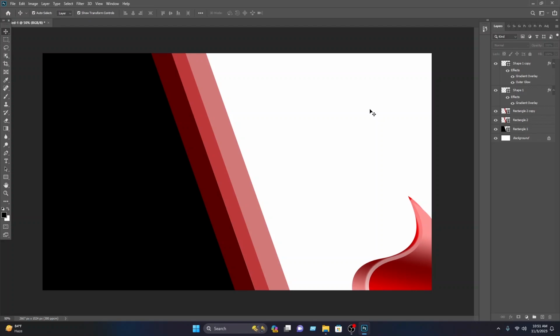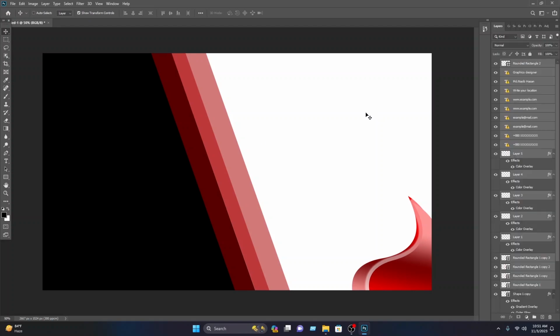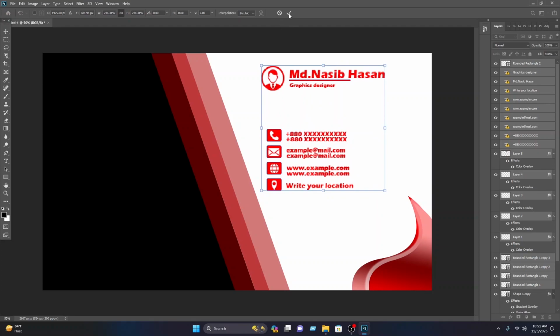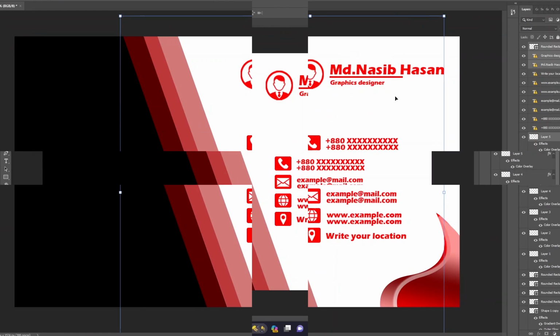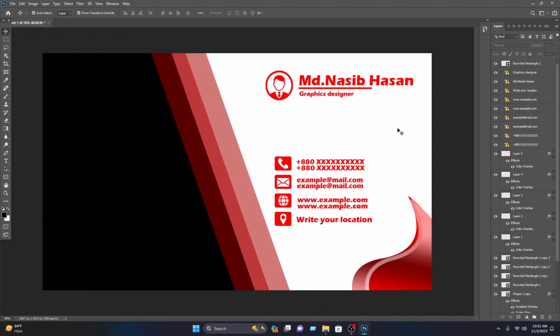So now you have to include the icons and add some text in here. I already have the text, so I am pasting the text in here. After pasting the text, you have to increase the size of this text. After setting the text, you have to open your logo. So I am opening my logo from ABC.